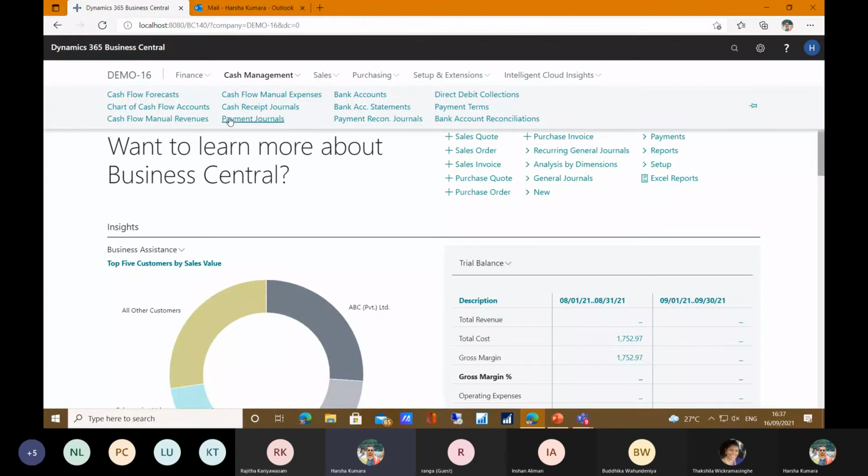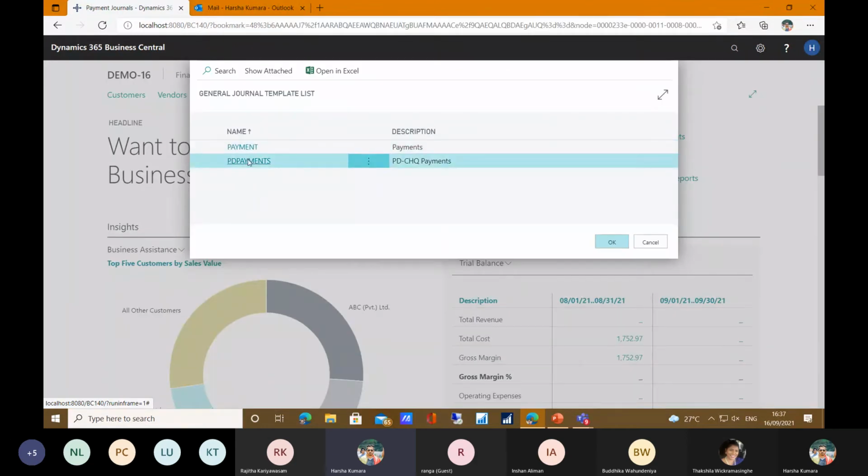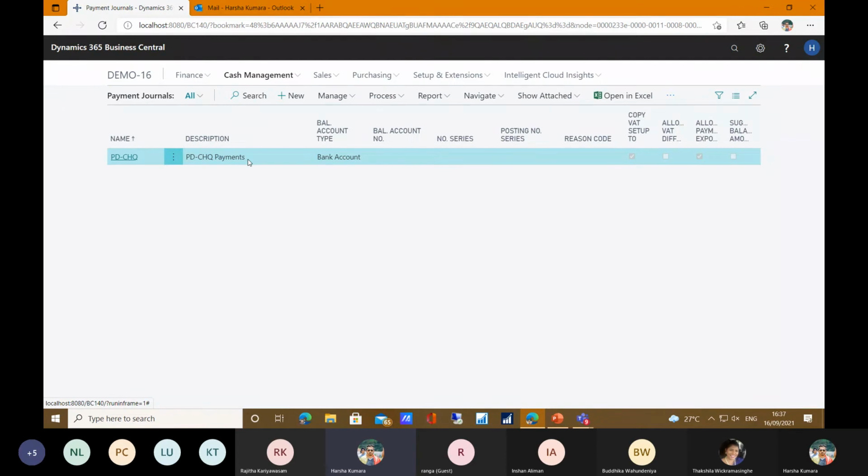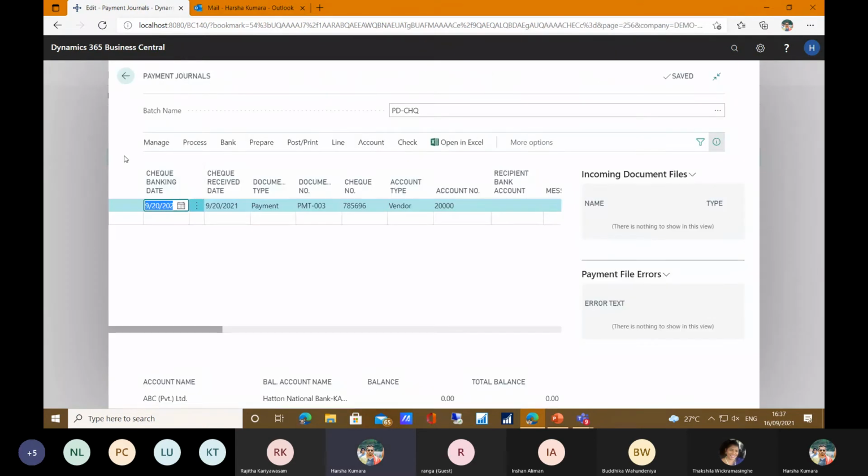In the payment journal, we have created a PD payments template. Using this PD payment template, the same control and level we have added. You can put vendor payments, the PD payments for your particular vendor, for your day-to-day vendor, and we can add these same parameters in the vendor payments report.